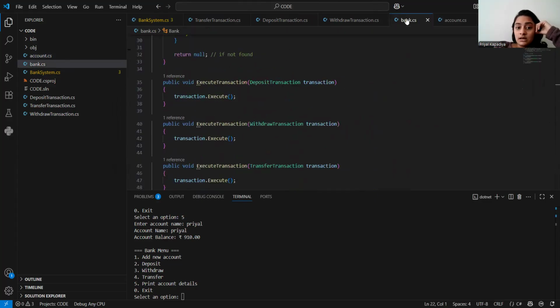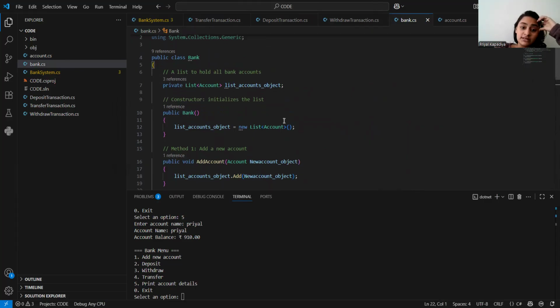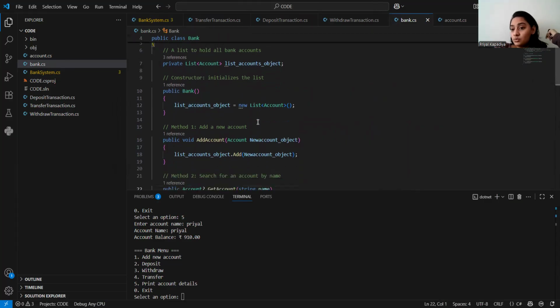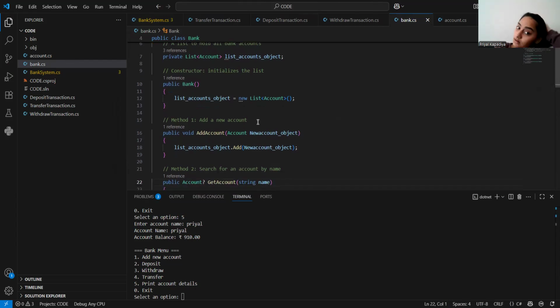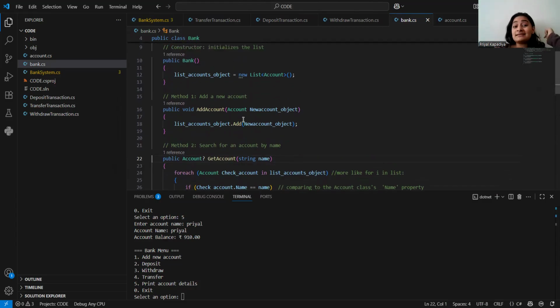That's all. Now coming to bank.cs. What is bank.cs? Bank.cs is nothing but creating a bank. A bank is nothing but a list of objects created in account. So it is like a list of objects which are initialized using account. Then we have add new account, which, whenever we add a new account, literally just adds that account to the list of objects, that is, the bank.